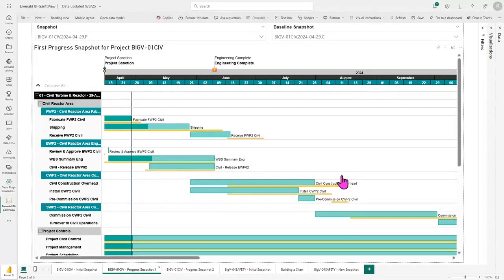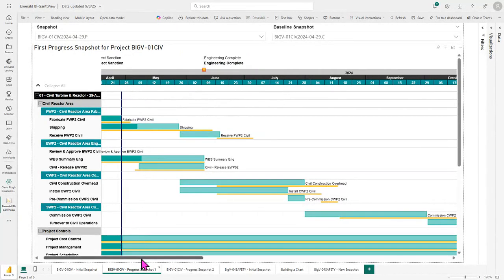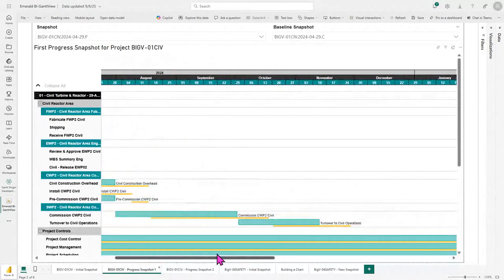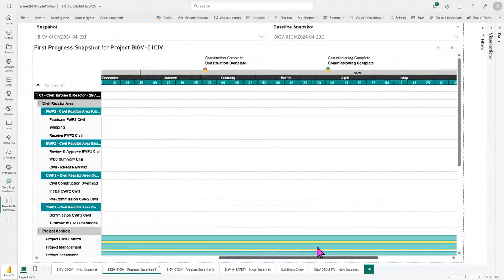You'll also notice in this chart, as Sue showed earlier, we are now displaying our milestones along the timeline. As before, each of these milestones is a unique shape and color, and they can be easily identified along the timeline up here.